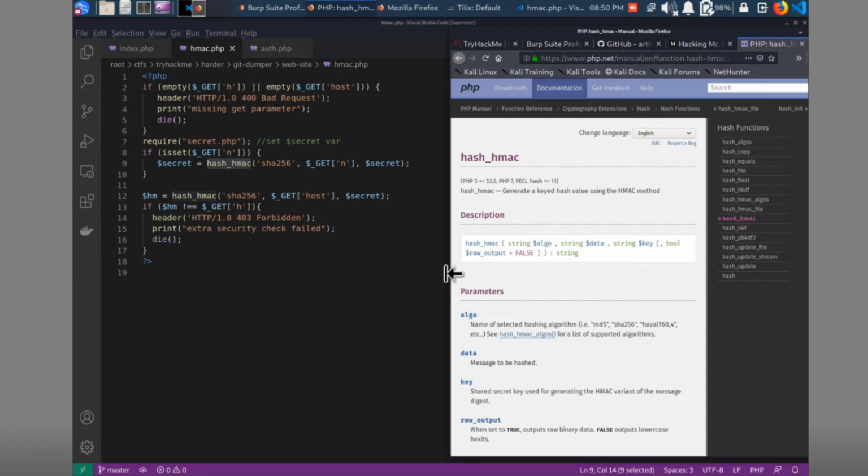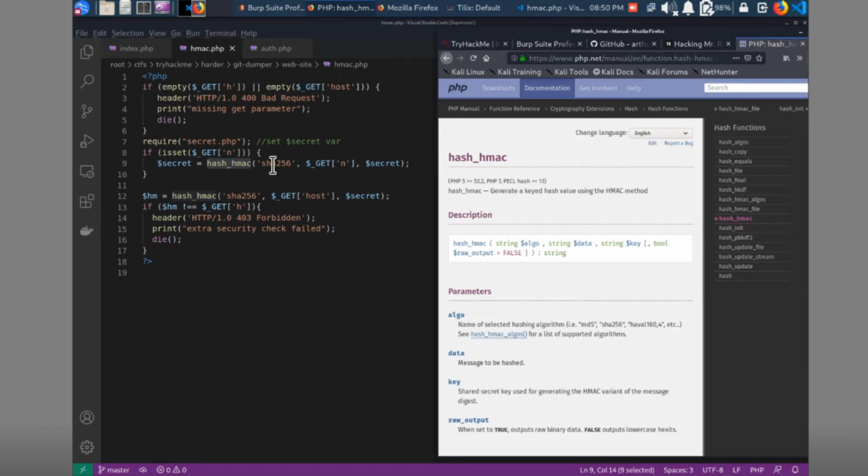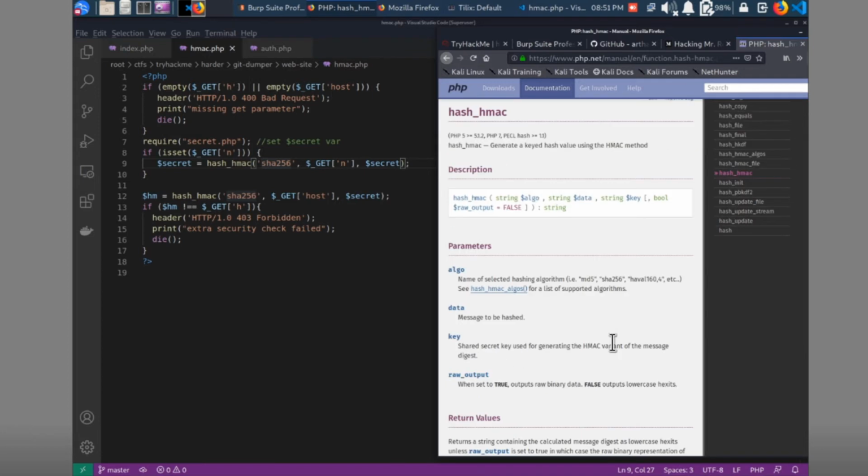And so we see for hash_hmac, our first parameter is the algo, and then the data, which is get n, whatever n we can provide. That's something that we provide via a GET variable. Then string key, bool raw_output false. So algo needs to be a named hash algorithm, MD5, SHA-256. Then the message to be hashed, and then a key. We do not have that secret key. Again, the secret key is something that was maybe provided by secret.php, so we do not have that.